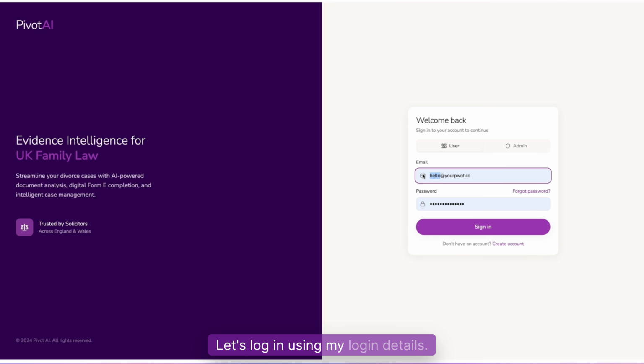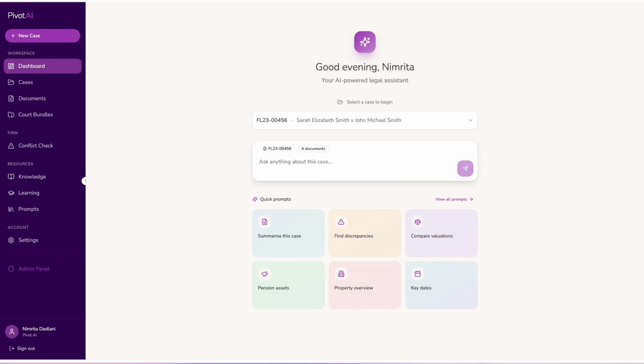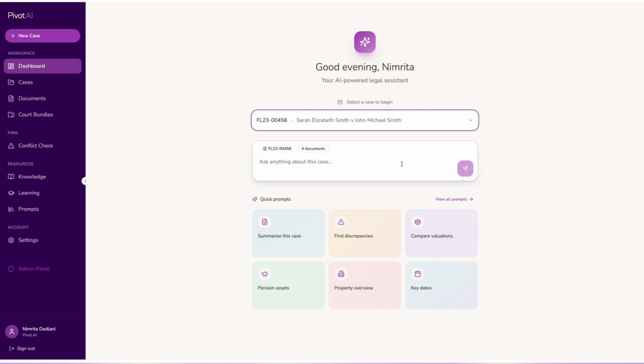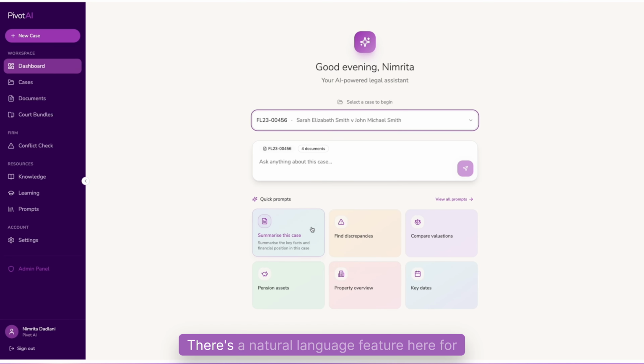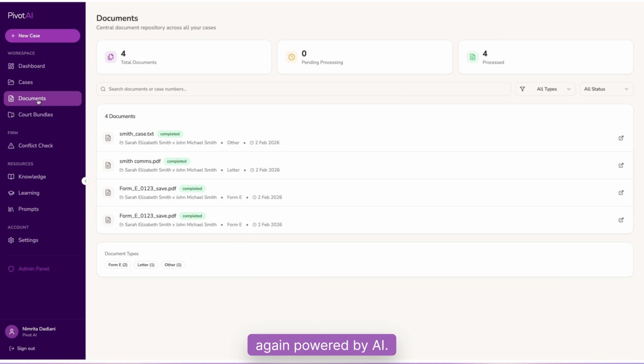Let's log in using my login details. The first thing you're presented with is your AI-powered legal assistant. You can select a case to begin with. It's specific to this solicitor. There's a natural language feature here for talking directly with the document or using predefined prompts. There's a wizard for creating a new case and onboarding a client, again powered by AI.